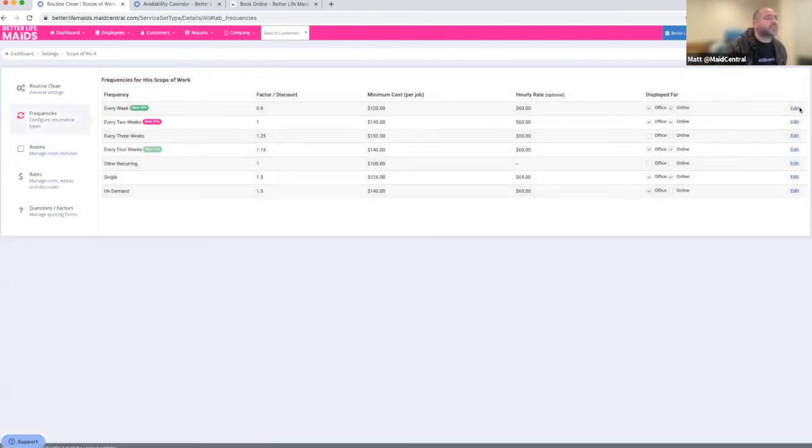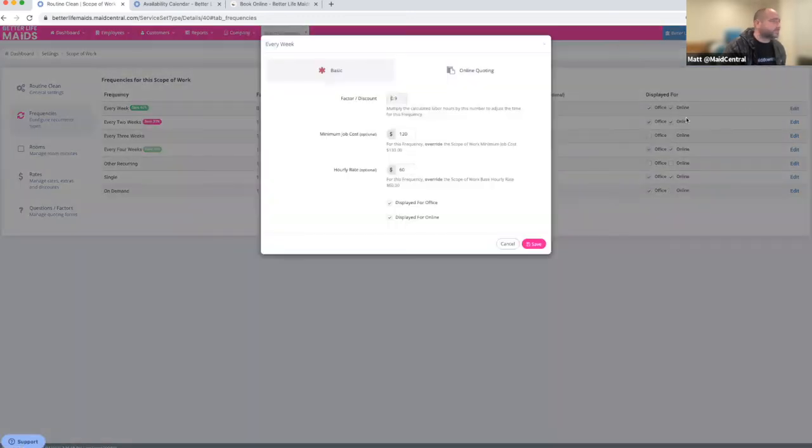Every one of these has the following adjustments that you can make. So you can add that factor or discount or multiply it to a larger number. You can say this is the minimum job cost that I will do this for. So for weeklies, I'll say we'll do a weekly for 120. It's overriding the settings that are the global settings for the scope. So you can have different hourly rates for every frequency as well if you'd like.